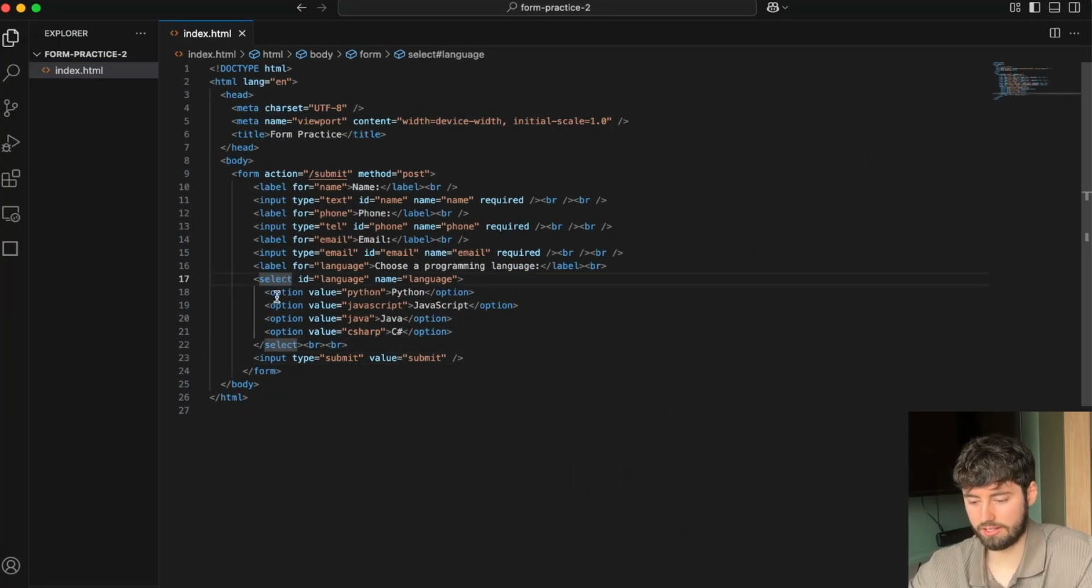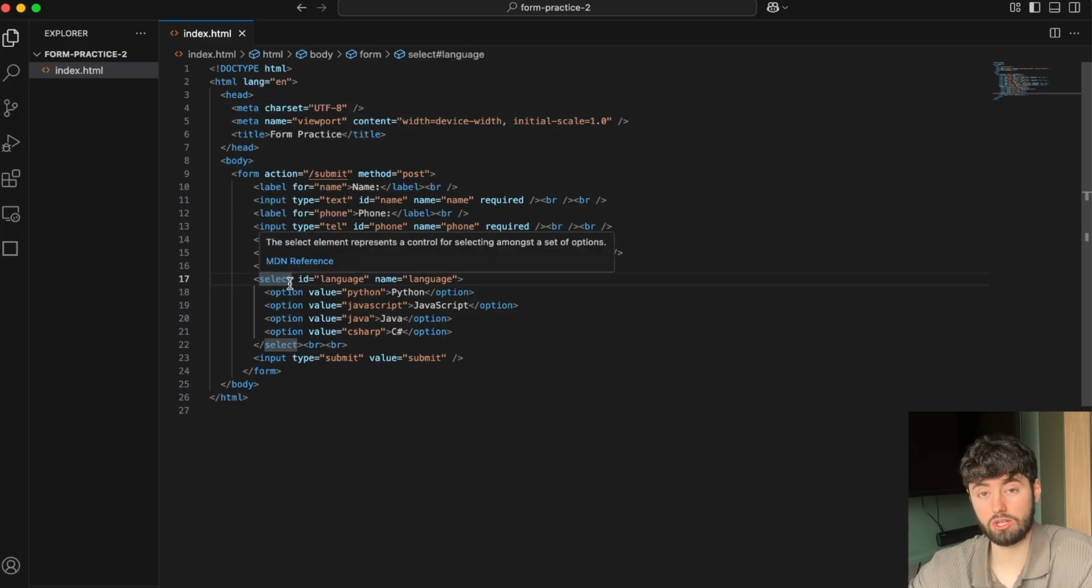With select, it's a new type of input. You're not actually using an input field.